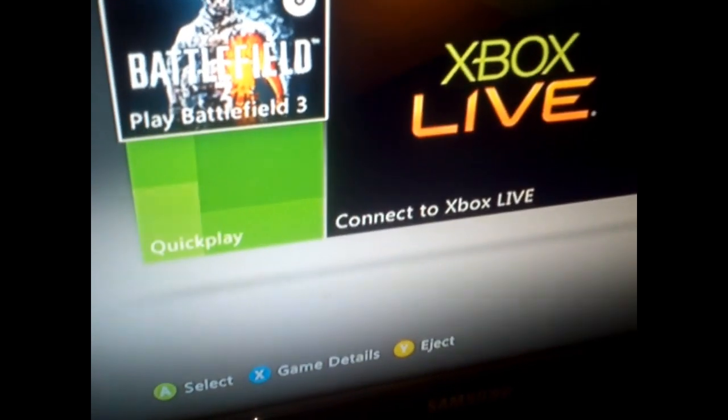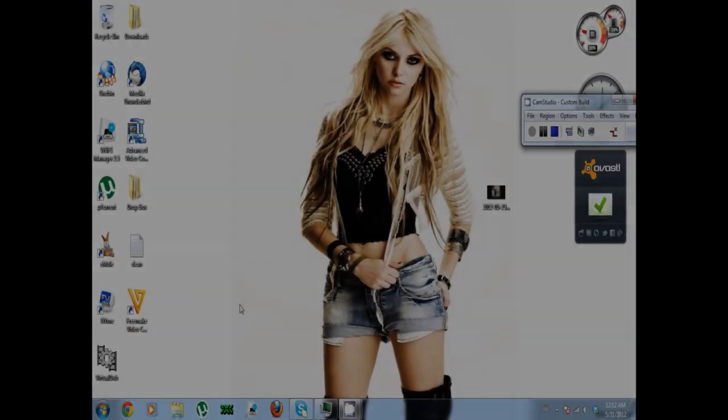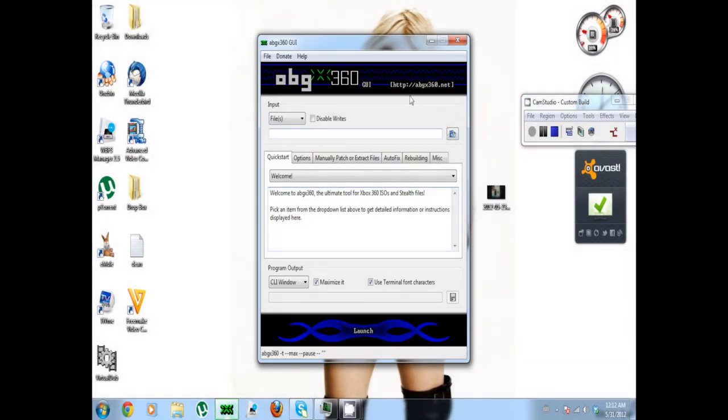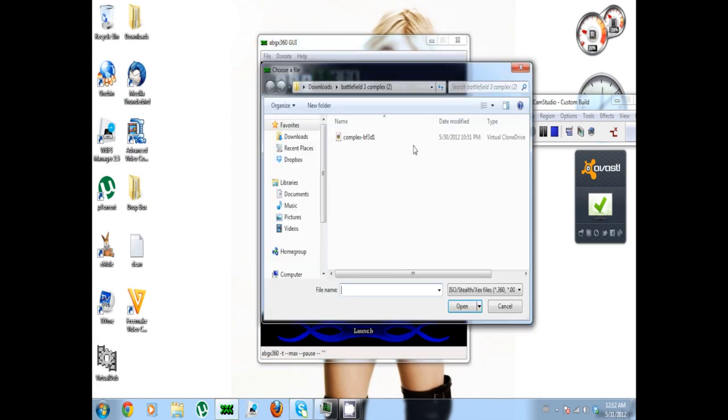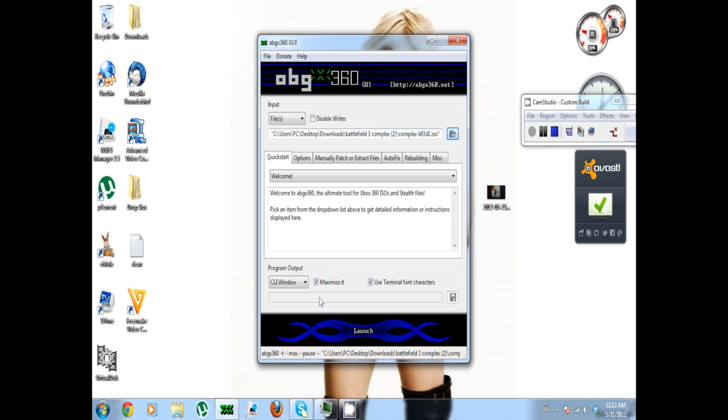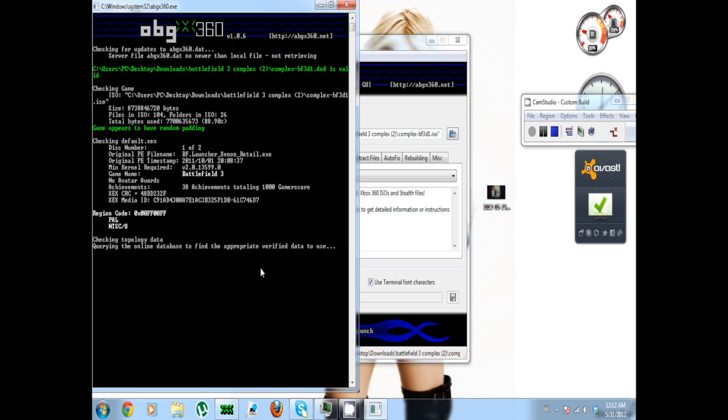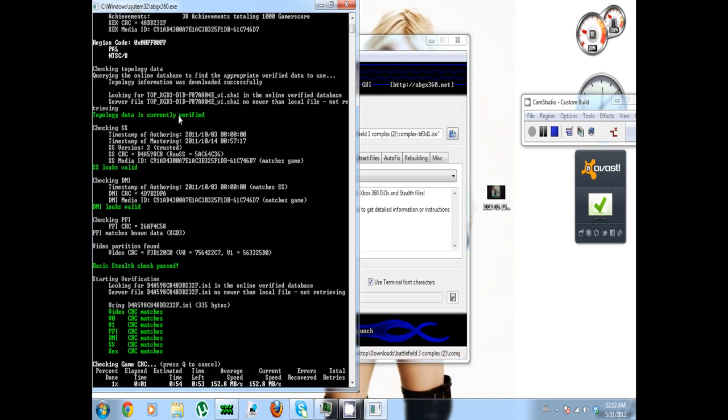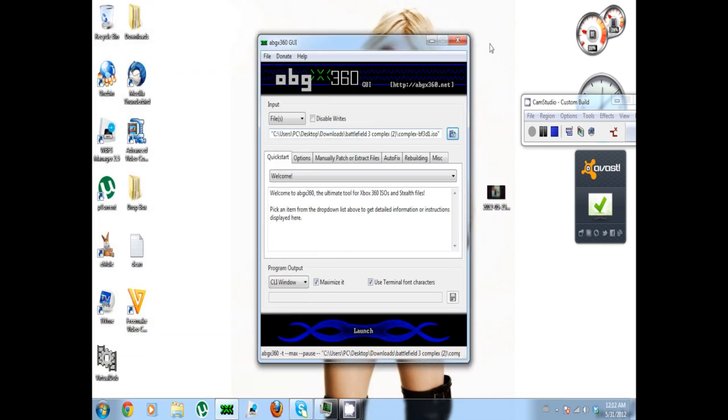Basically, here's how to fix it. Go back onto your PC, open ABGX, which you can download. I'll add a link in now. Open the file and launch it. And it should say topology unrecognized, and it should fix it for you. So there we go. Just let it run through.